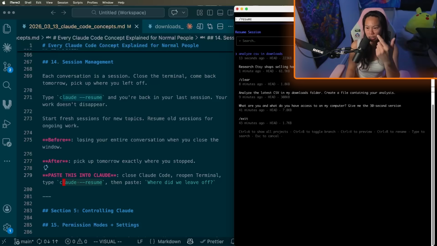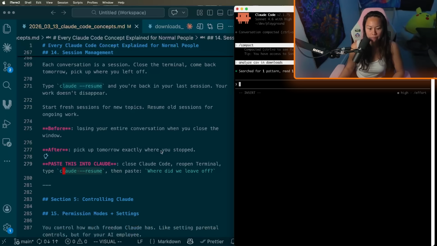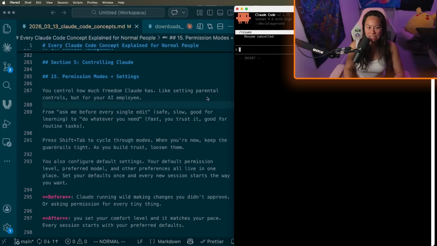So the first one is the one that I was just doing. And the second one is the one that used Sonnet. Remember when we were comparing different models? So I'll just do this. And now it looks exactly the same as what it previously was because it's resuming the exact same conversation. So just because you close the terminal or whatever, you can always go back and resume that same conversation if you need. We also talked about permission modes and settings already.